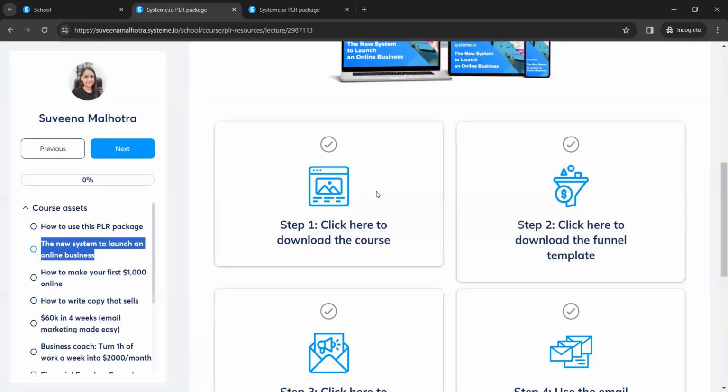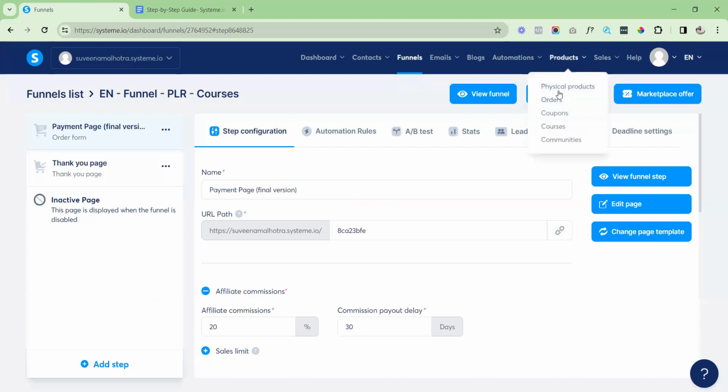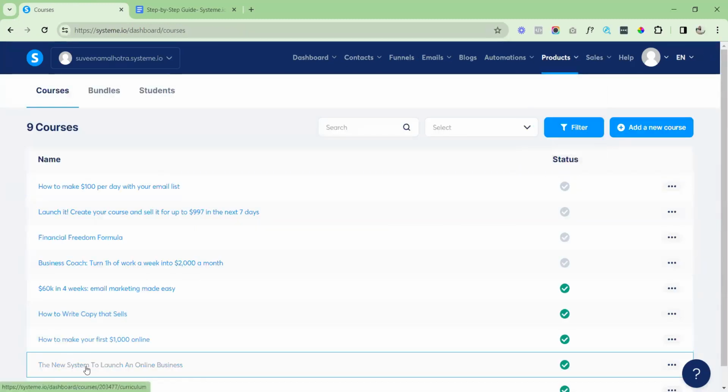Again, the steps are the same. I will click here to download the course. I will right click, copy the link address, and paste it into the browser. The same course will be added into my course area, right? In this course area, if you see, it will be added like the new system to launch an online course. That's how it was added.